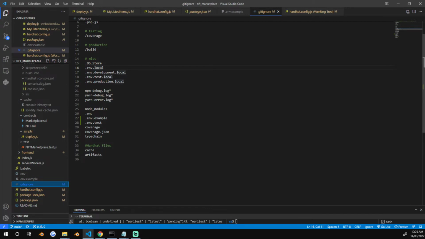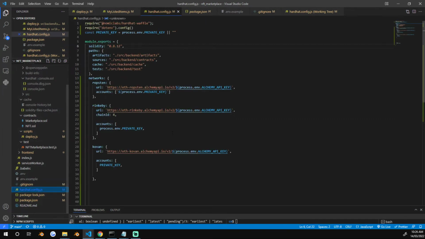this into your .gitignore. So in this case I like to add a few different examples, but definitely make sure the .env is in your .gitignore, because you don't want to be pushing that information, and that is why I choose to also not show it in the Hardhat config.